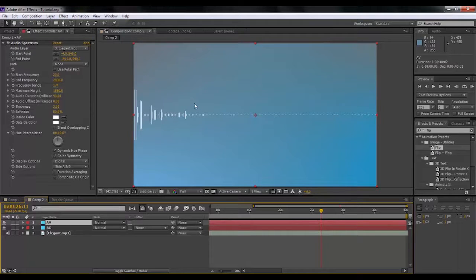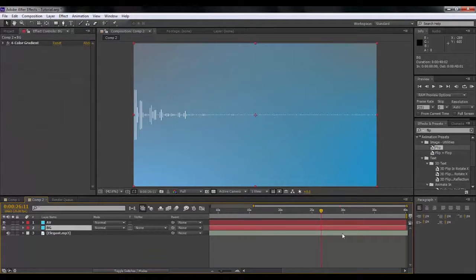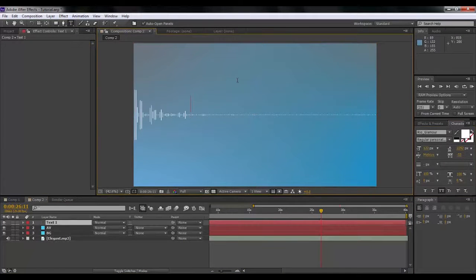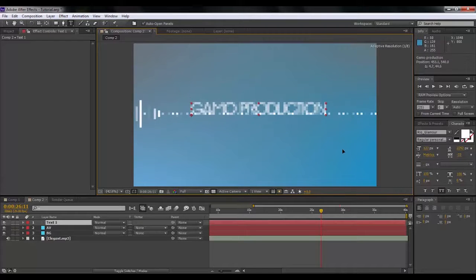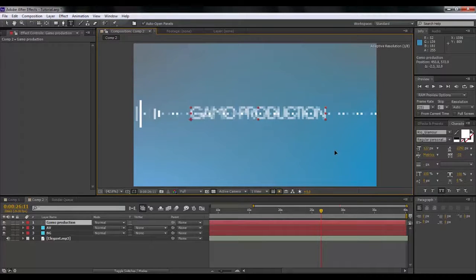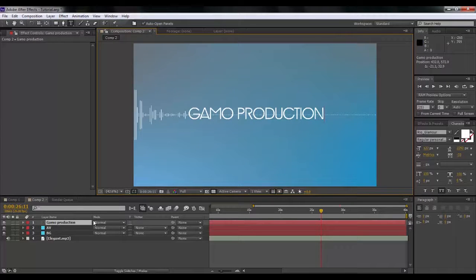In order to mask something, you just go ahead and hit the pen tool. But before I hit that, we actually need to make something, like a text or something to mask around. So let's hit the T button and create a text really quick. Emo production. I guess it's somewhere in the middle.